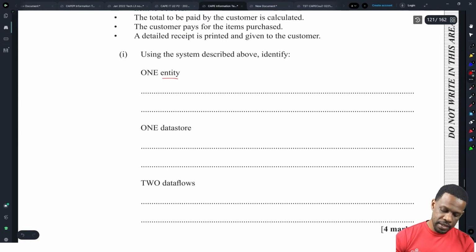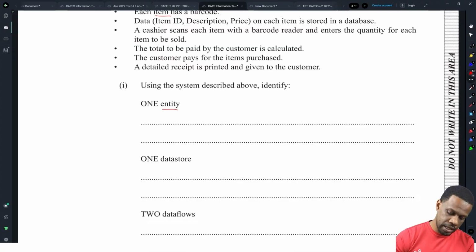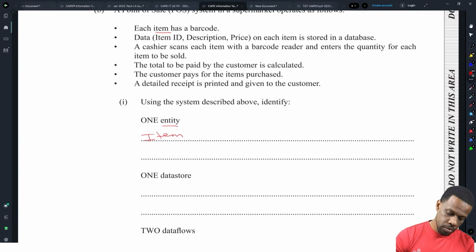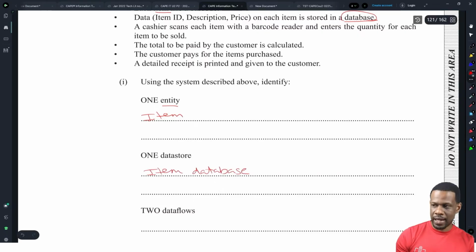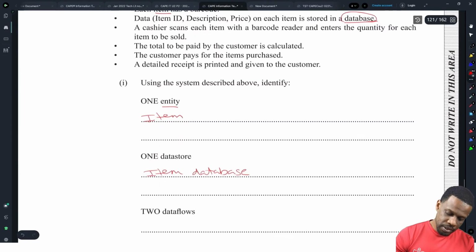4 marks, and there are 3 things. Okay, 1 entity, 1 data store, 2 data flows. Okay, so the entity would be the item. The 1 data store would be the database, I guess. Well, they don't have a name for it. Stored in a database. Let's just call it item database, because I could write the word items, but that would be kind of wrong. And then there would be 2 data flows.